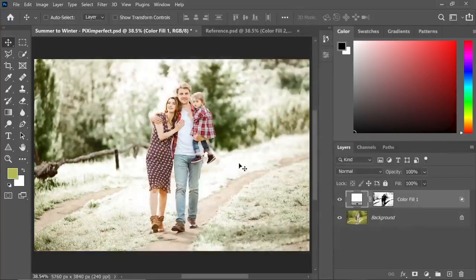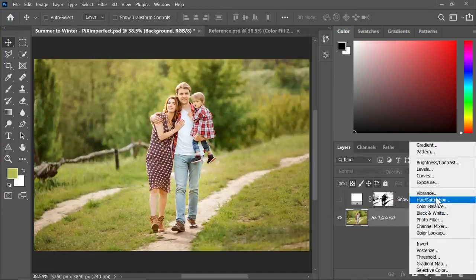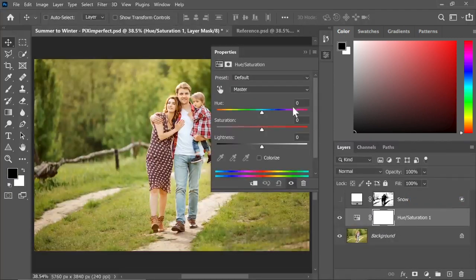Now still, there's a hint of green, and we want to add more snowy color to it. And the way we do that is by, first of all, turning off this snow layer. We can name this Snow. And then select the background layer, and just on top of that, we will create a Hue/Saturation adjustment layer. So click on the adjustment layer icon and then choose Hue/Saturation. Now, we want to decrease the saturation of the green areas.